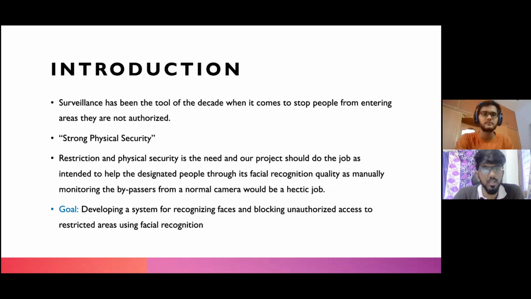Moving on to the introduction, as we know, surveillance is a key part of every security system in a building or in every organization. The other basic thing they require is strong physical security. We have seen many security guards in VIT. We need physical security as well as biometrics. In VIT, we have fingerprint security, right? Similarly, for preventing unauthorized access, we are going to use facial recognition. Both will go hand in hand, and both will be handy for each other.